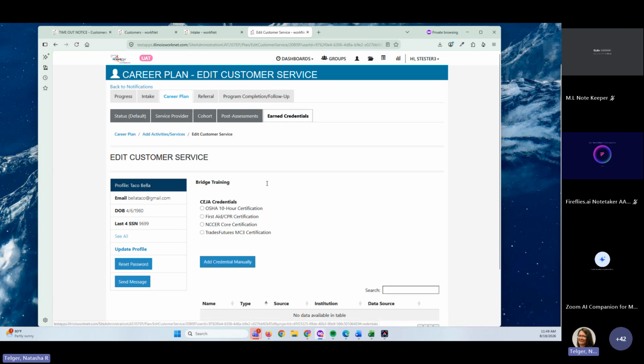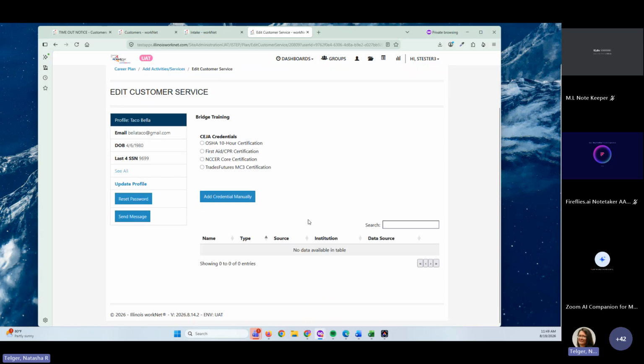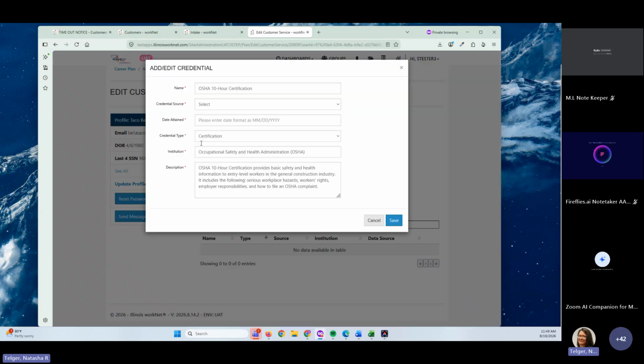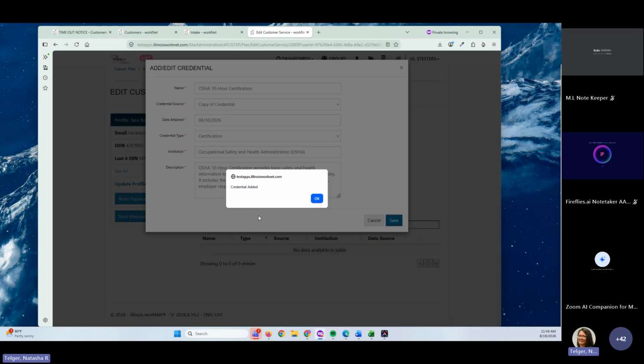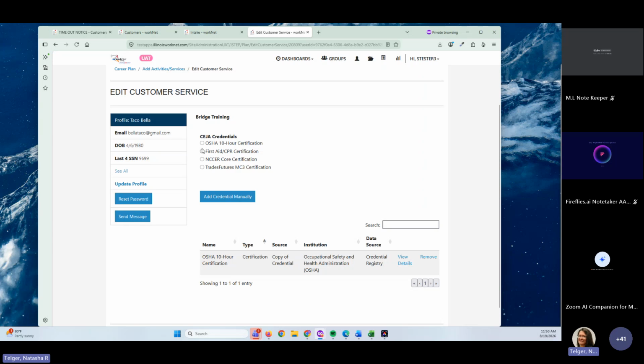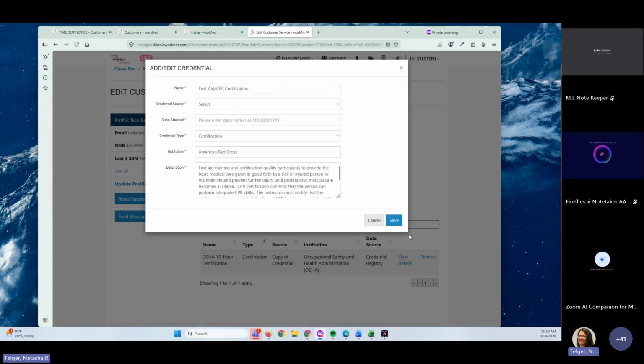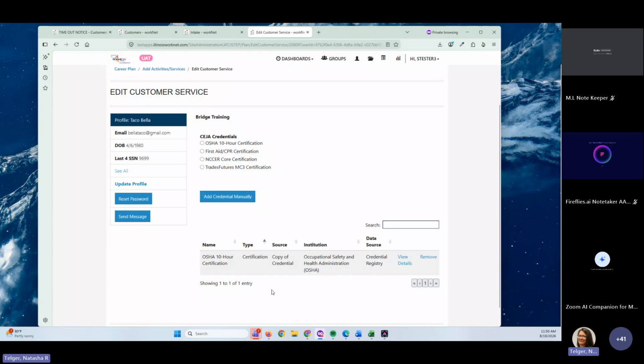And then you can also enter the credentials that were earned as participating in this bridge training. So we have these that are hard coded in there because they're just standard basic ones that are used across programs. So if you click on this, you can say the type of credential, when it was completed or earned, and you can just add each of these. And as you add them, then this list will populate down here.